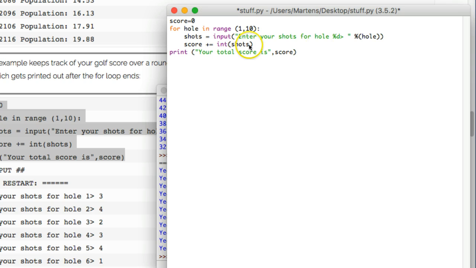All right, so for each hole, I'm asking for the shots in that hole. Enter your shots for hole %d. Remember, this is a placeholder for the variable hole. So it'll be hole 1, 2, 3, etc. And then I'm saying score increases by the int version of those shots. So shots comes in just as an input, which will be a string. This converts it to a number, and at the same time I'm adding it into my score. So after 9 holes, this will repeat, and then when it's done, it'll come out and do this 1 line of code at the very end to print my final score.